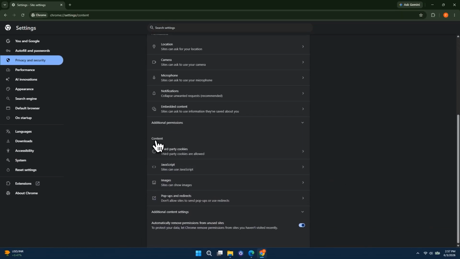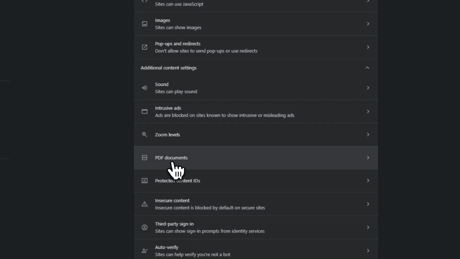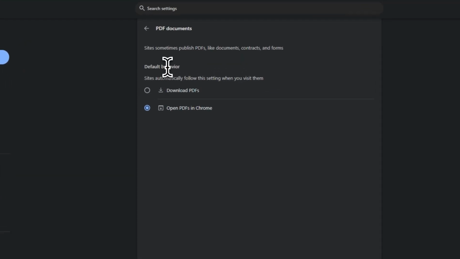Scroll down until you reach the Content section. Here, select Additional Content Settings to reveal more options. Continue scrolling until you find PDF Documents, then click on it to open the PDF handling settings.